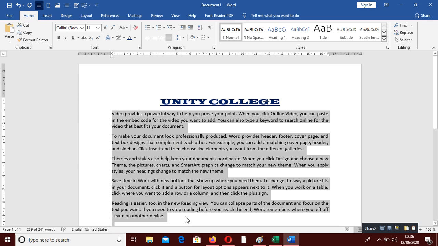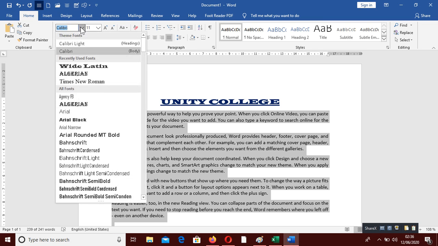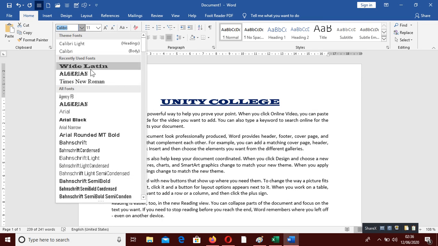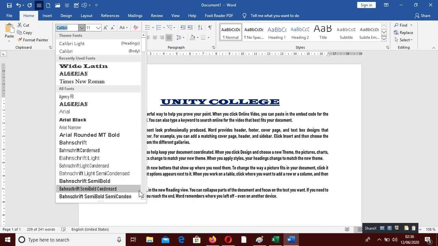Now I want us to do something else. Let's change the font of the passage to Berlin Sans, so we can search for the Berlin Sans font.